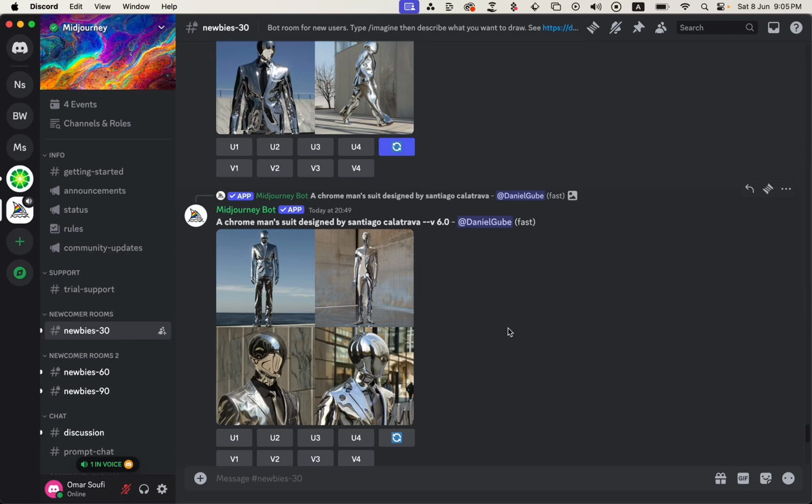Hey guys, this is how to be private on Midjourney, or how to use Midjourney privately. The reason you might need to do that is that some people just want their generated images to be private to them, and also you might need to use them within your individual private servers.